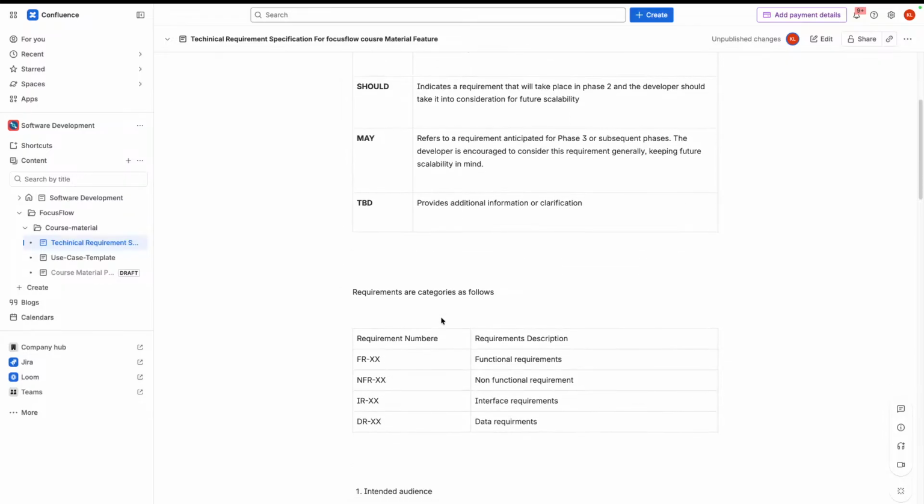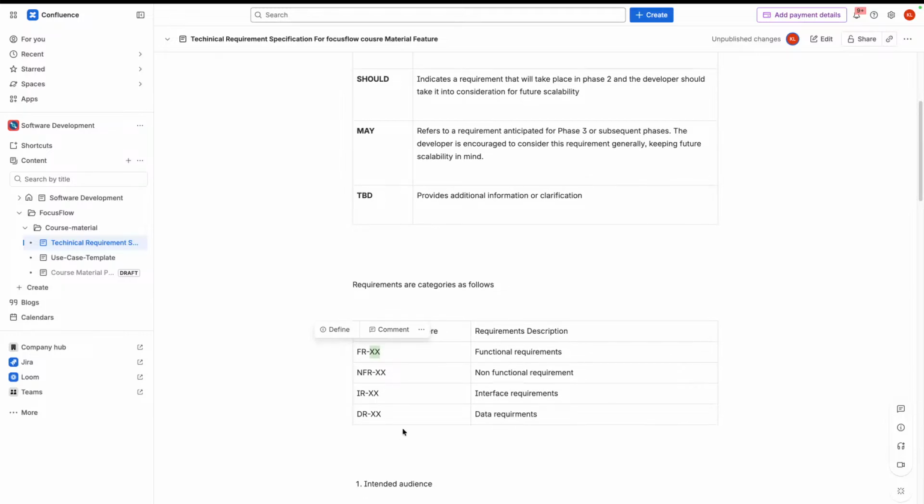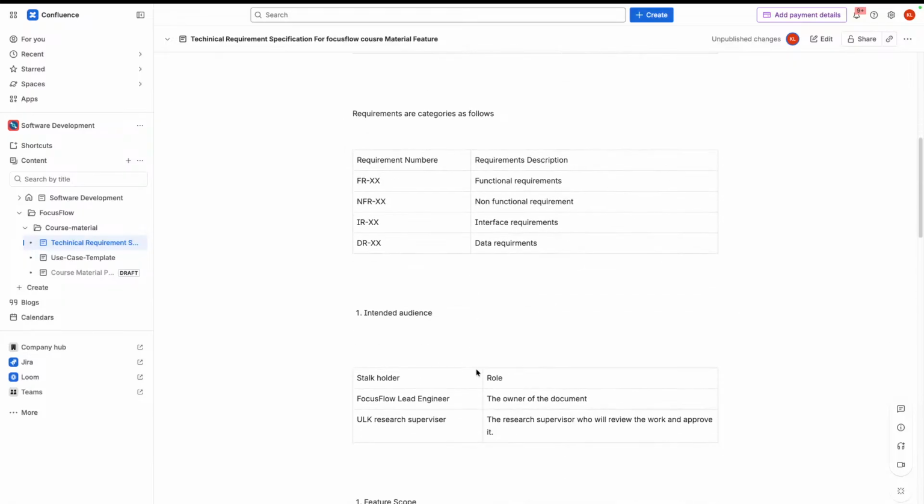This is also the convention of how I'm trying to map this out. Like FR-xx means functional requirement, and then the ID of the functional requirement, maybe 01, 02. And then NFR is non-functional requirements, and then the number of the non-functional requirement. And then IR-xx can be the interface requirement, which can be the UI requirements that I need to implement. And then I have the DR, which is the data requirements.